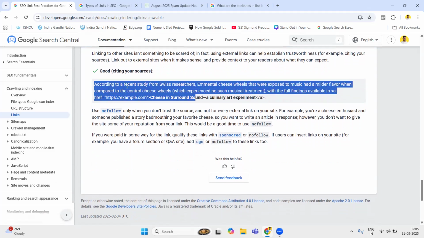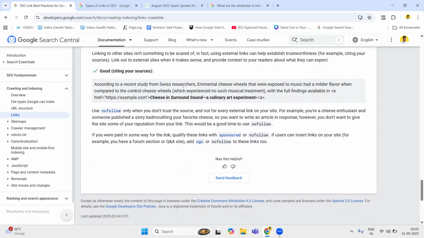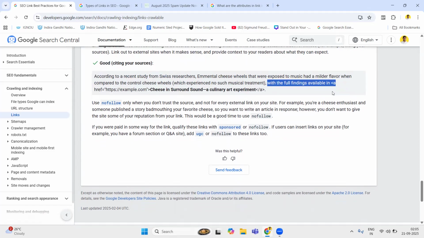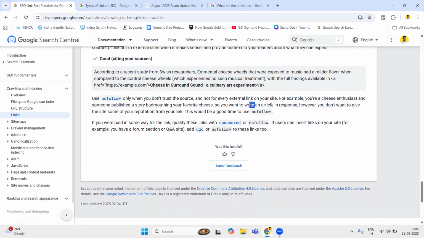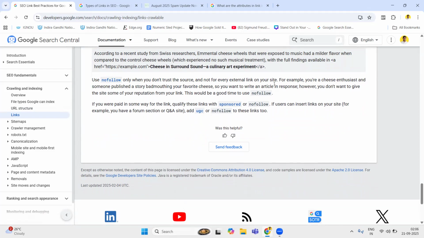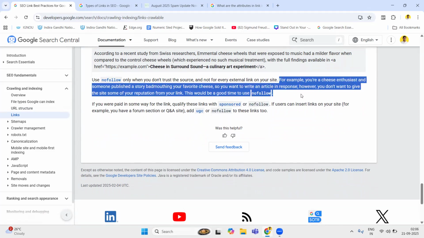Okay, according to a recent study from Swiss researchers, Emmental cheese wheels that were exposed to music had a mild flavor when compared to the control cheese wheels, which experienced no such musical treatment, with the full findings available in the Ahrefs example. Cheese surrounded by sound. Okay, and use nofollow only when you don't trust the source, not for every external link on your site. Okay, always use the nofollow attribute when you do not trust the source. जब भी आपको किसी सोर्स पे ट्रस्ट ना हो, use nofollow.